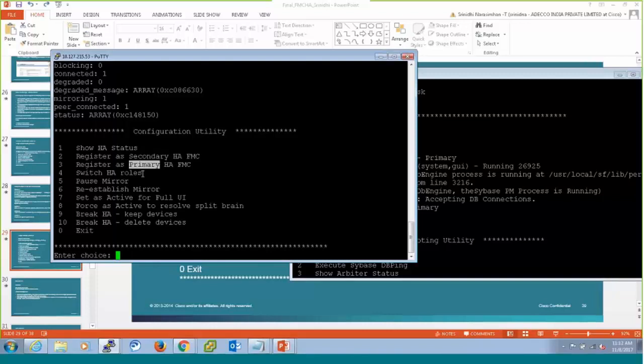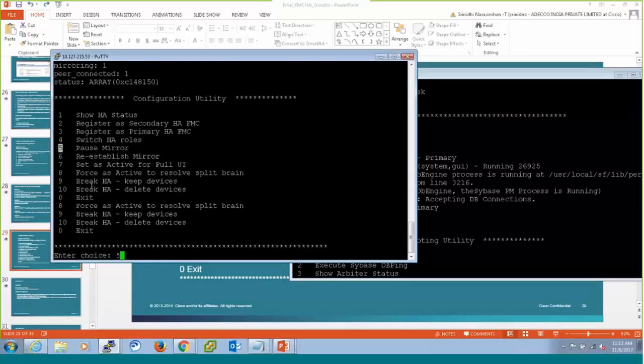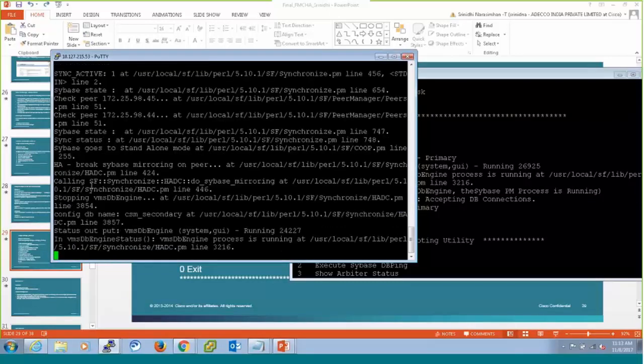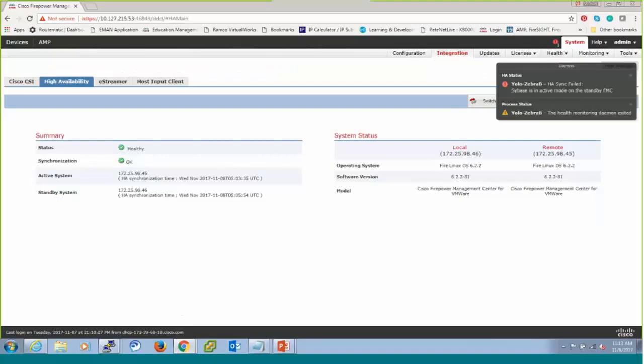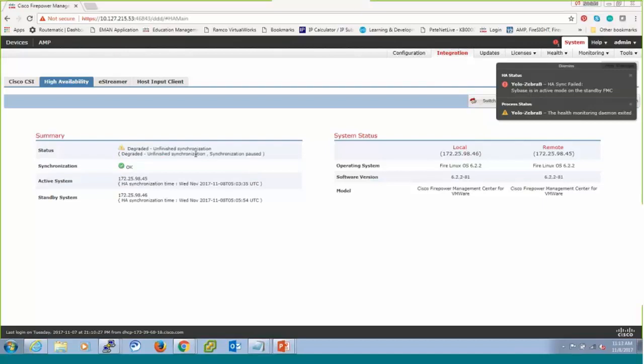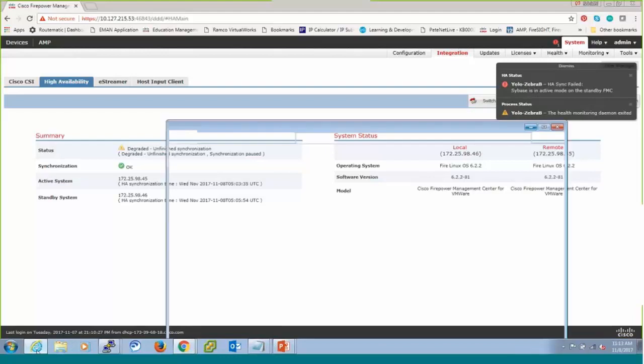So a most common option that we would use is pause mirroring. This would pause the transaction between the two FMCs. So my FMC is now healthy and post the role change. Now what I have done is executed a pause mirroring. Let's look at the UI.